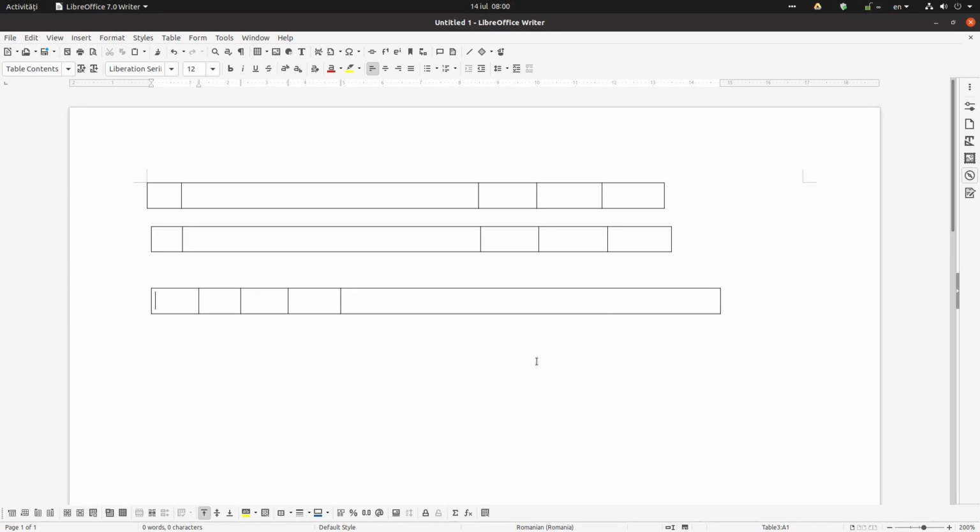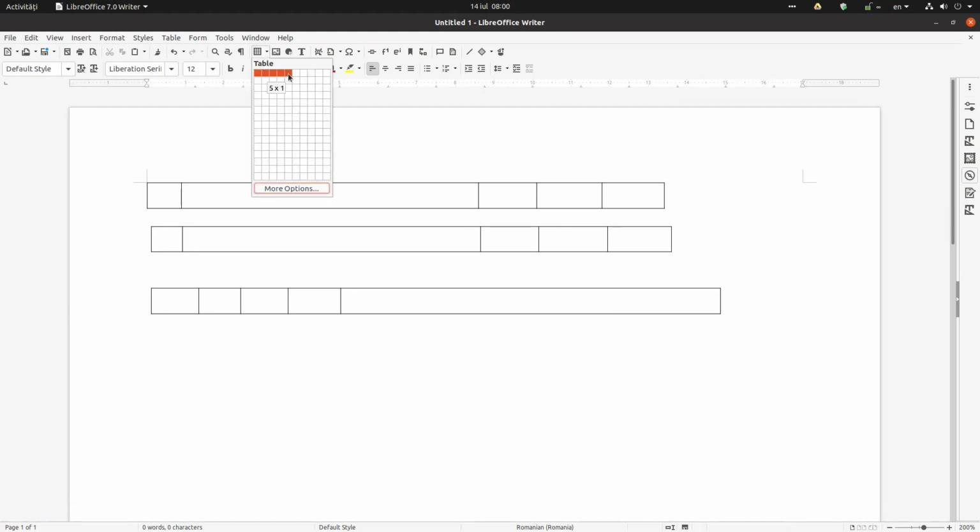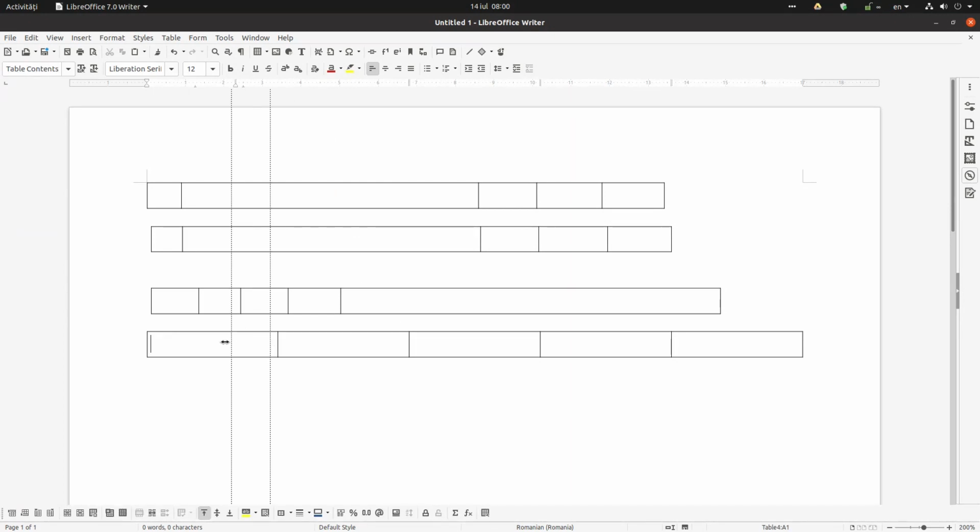Now let's create the same table like usual. So we have to move everything to make small cells. Okay, so you have to decide what method is faster, but it's another way.